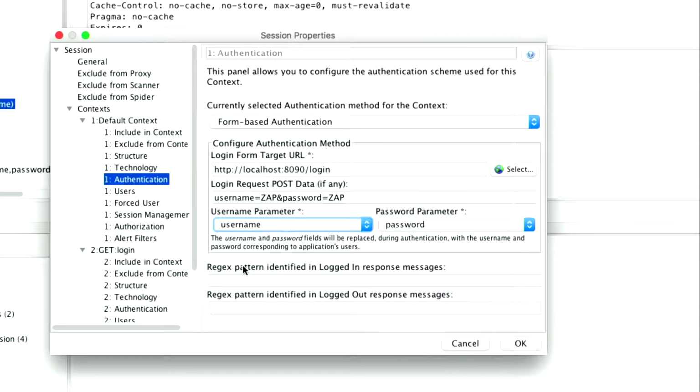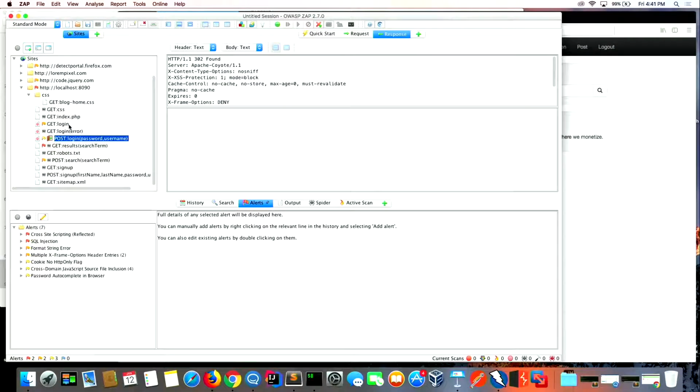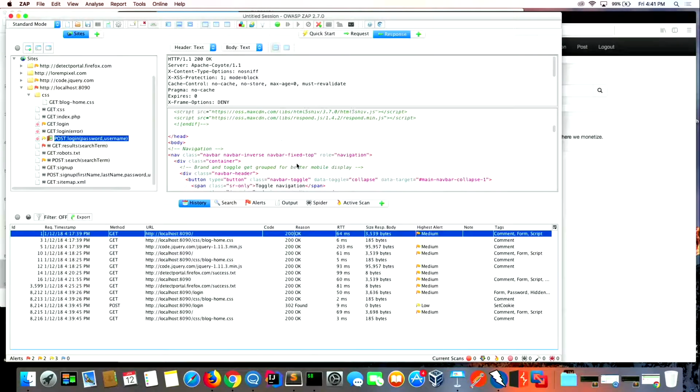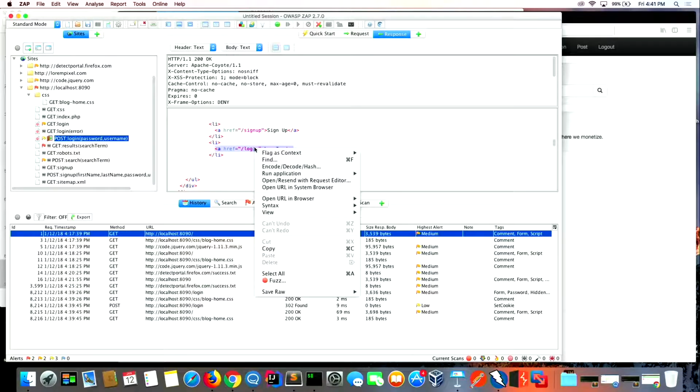You'll notice down here it has a regular expression pattern to know whether it's logged in or whether it's logged out. Zap's really easy to get that working. Let's say you've got your history. We just logged in, so you can scroll through the response. Oh, here's the login. All you have to do is highlight and say, okay, if you see a login link on the page, you know you're logged out.